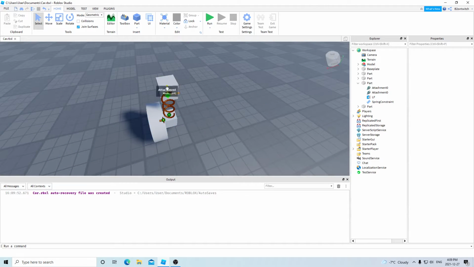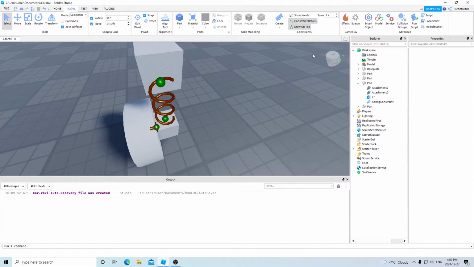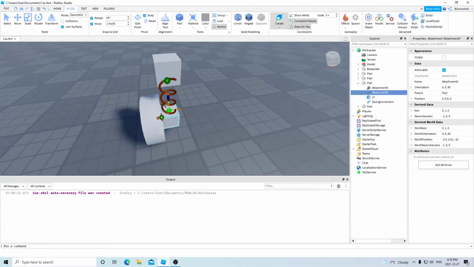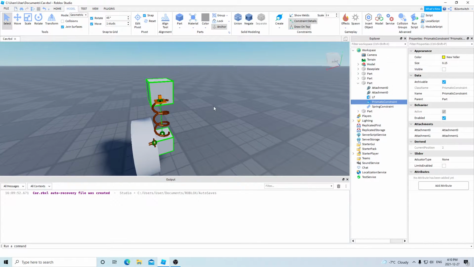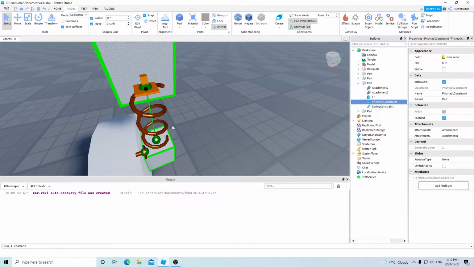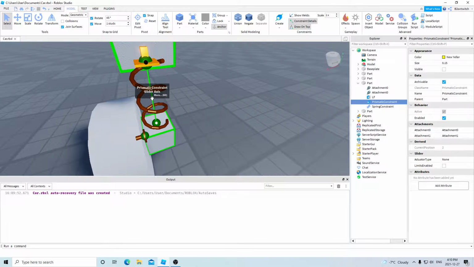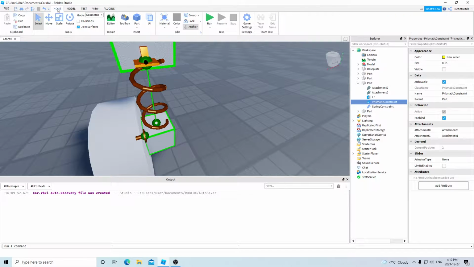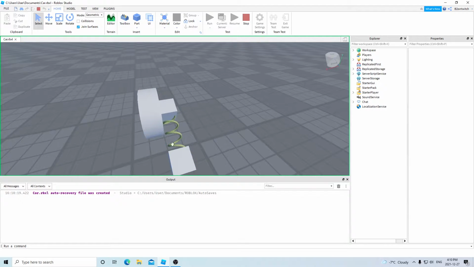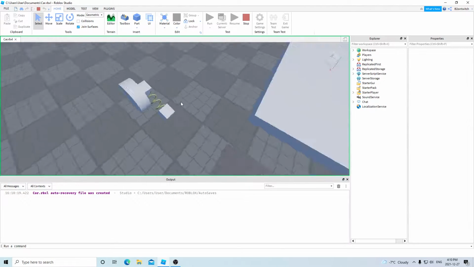We want it to be in a straight line, so in order to do this you want to create a prismatic constraint and click on both the attachments that the spring is connected to. What a prismatic constraint does is it makes a line like this and makes sure any constraint that's connected to these two attachments will stay in this line. So now as you can see, the spring stays in the same line as each other, so it's good.